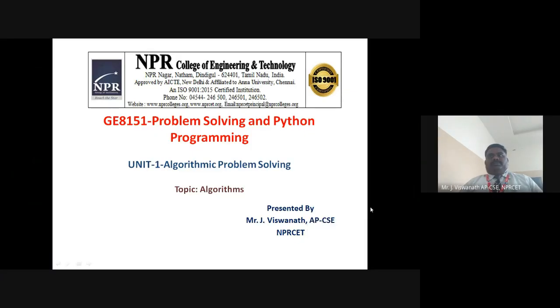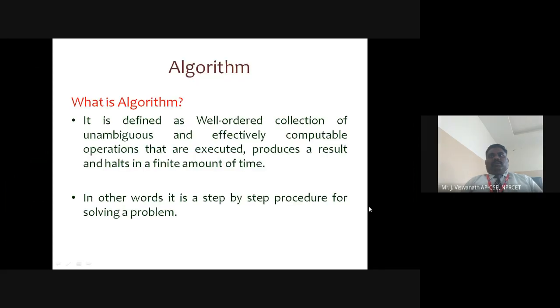Good morning. So today we are going to see the first unit, that is algorithmic problem solving. Today we are going to see the first topic, algorithm. So what is meant by an algorithm?